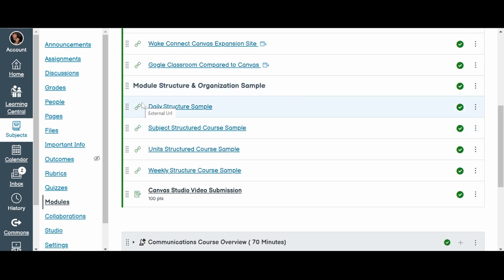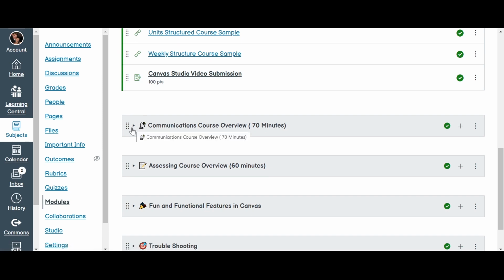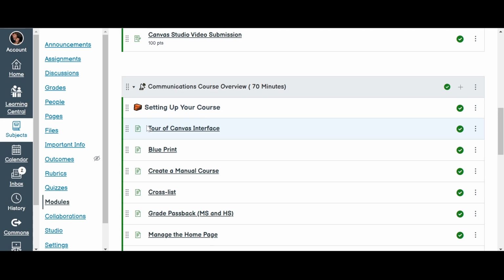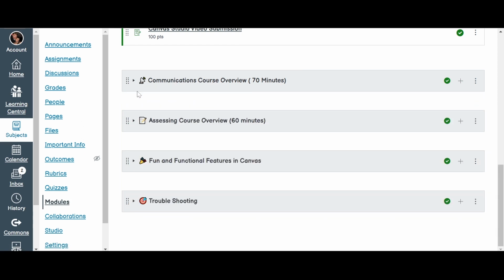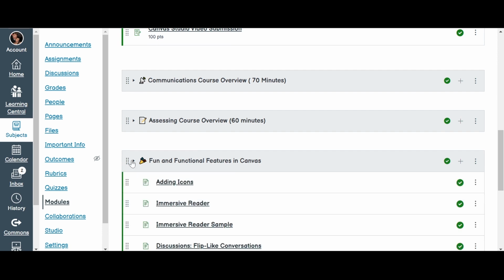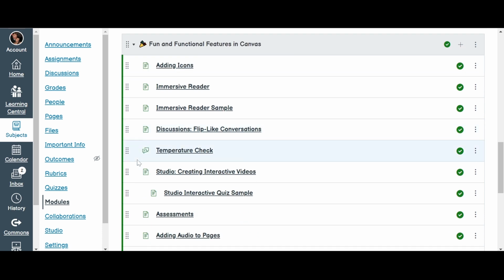Here are some sample structure ways to organize your course. Communications and assessment courses are here, and just in a different format, kind of a boot camp style. So this is in addition to what the county has provided. I've just taken what's in there and have provided it in a little bit of a different point of view. And maybe I get into some things that weren't covered, like the tour of the interface, things like that. But you really want to scroll down here to fun and functional features in Canvas, right? And this is what we're going to be going through.